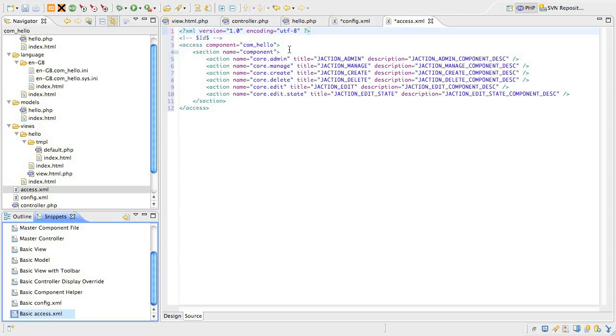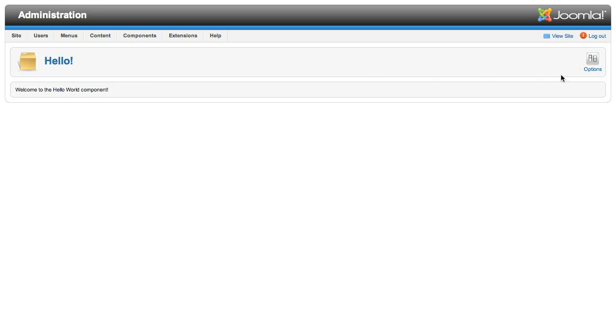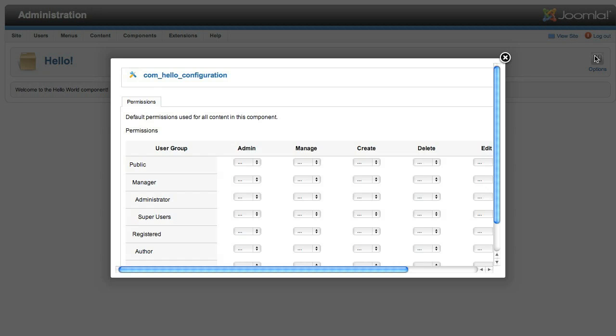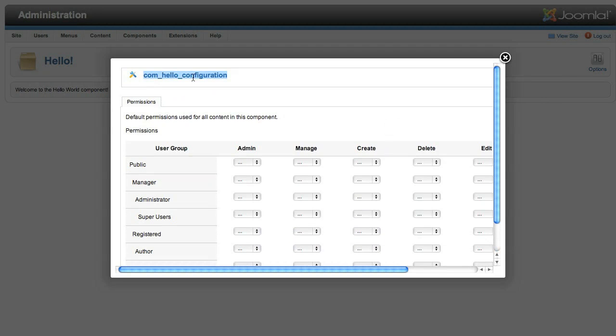So, with all those files saved, we can return to the browser and have a look at where we're up to. When you click on the Options button in the toolbar, you get a modal pop-up for setting the configuration data. You can see that we have one tab, and that relates to our field set tag in the config.xml file. The rule field is displaying, allowing you to set permissions against all of the user groups that will apply for this component.